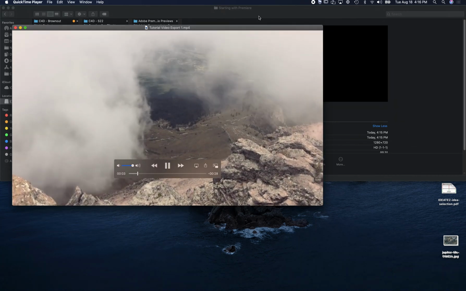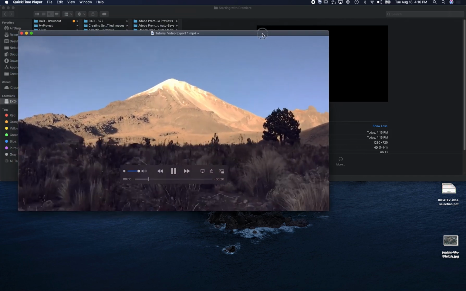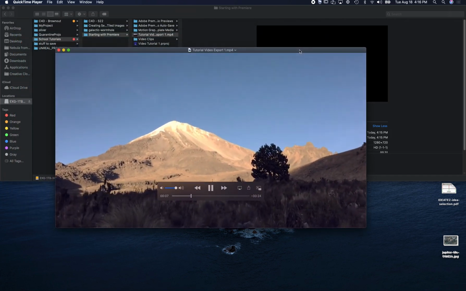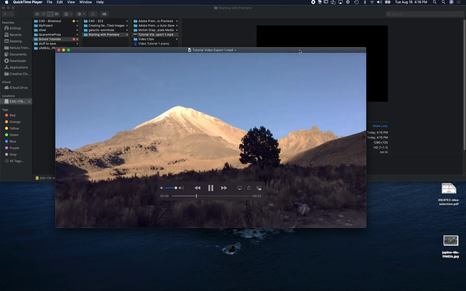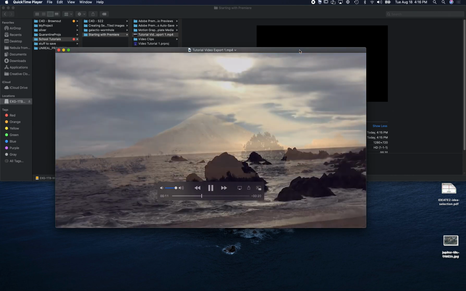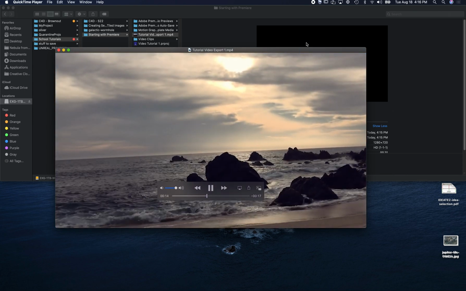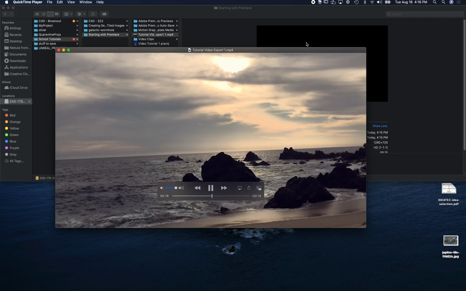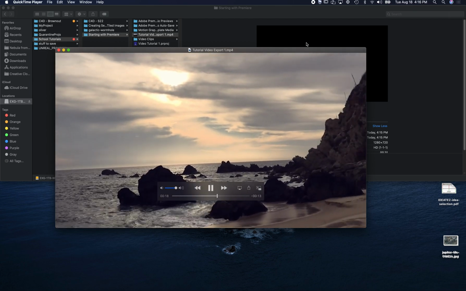And that's it, guys. That's a quick introduction to Adobe Premiere Pro. Just importing, making some basic edits, transitions, importing audio, some color grading, and that's it, exporting it.